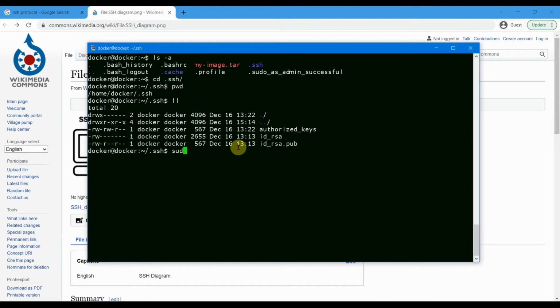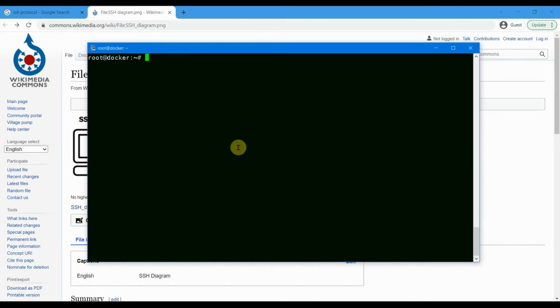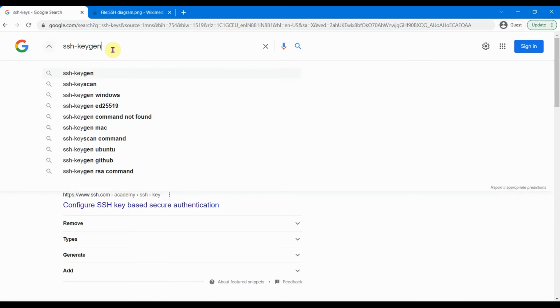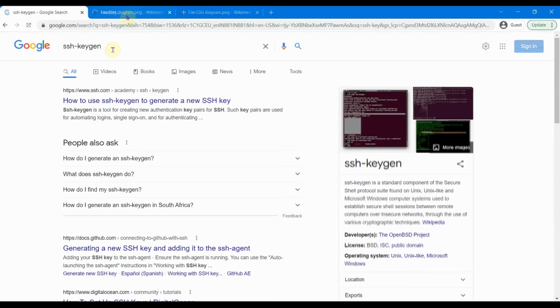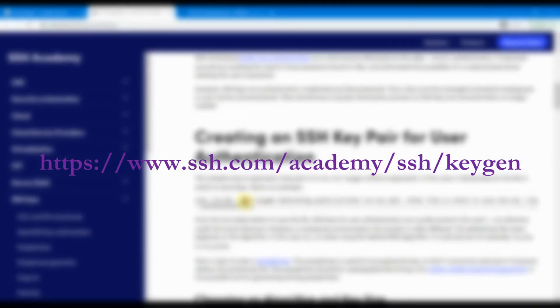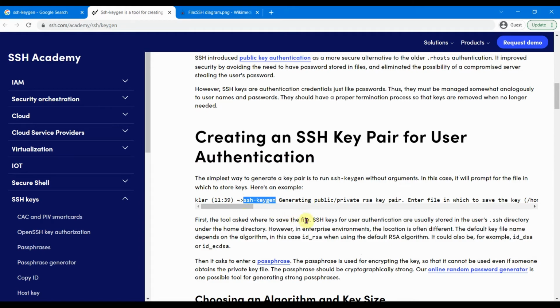So what I will do is try to generate an SSH key for the root user. I will log in as root with sudo -i, and I'll try to generate the SSH keys here. For that, let me go to Google, and then you can search for ssh-keygen. You can go to one of these URLs, probably the first one. The command is ssh-keygen. This is one command you can use, and you can generate your public and private key pair.